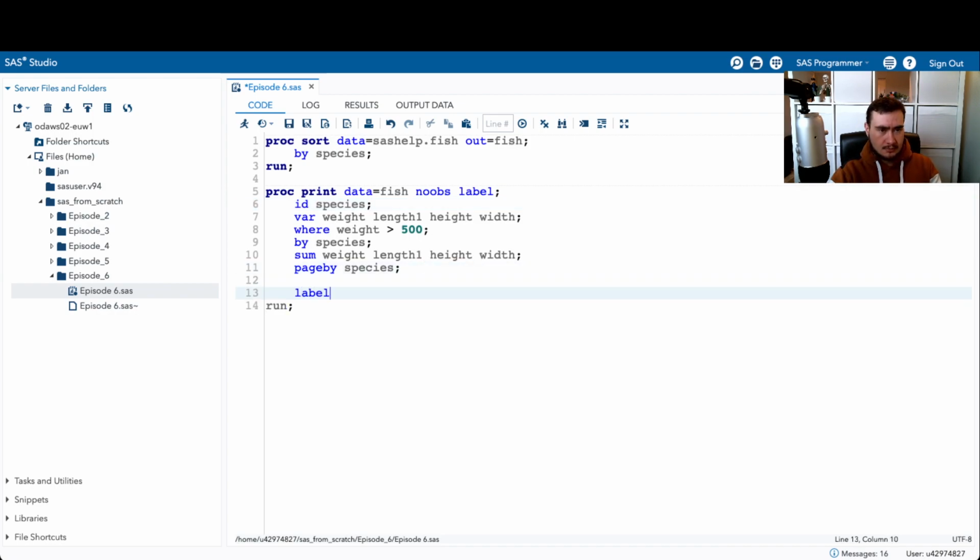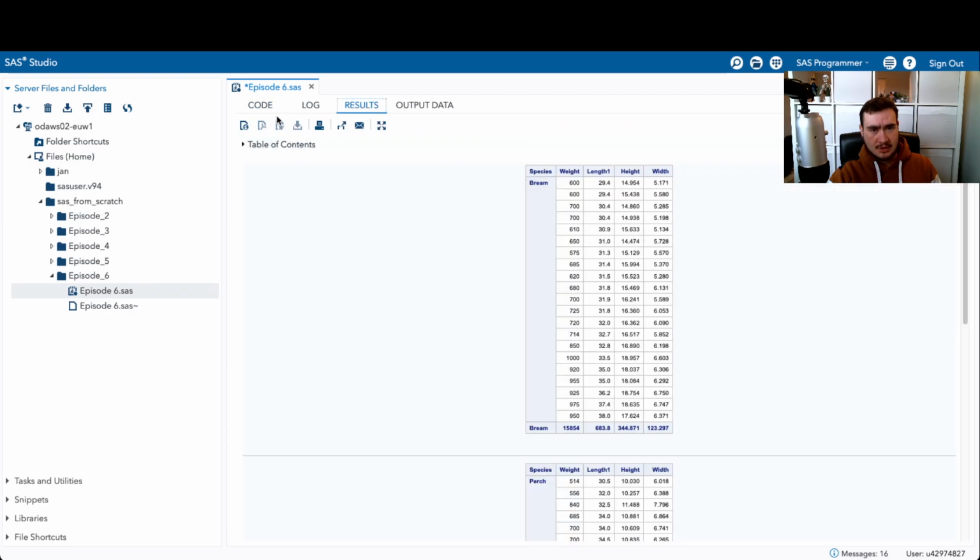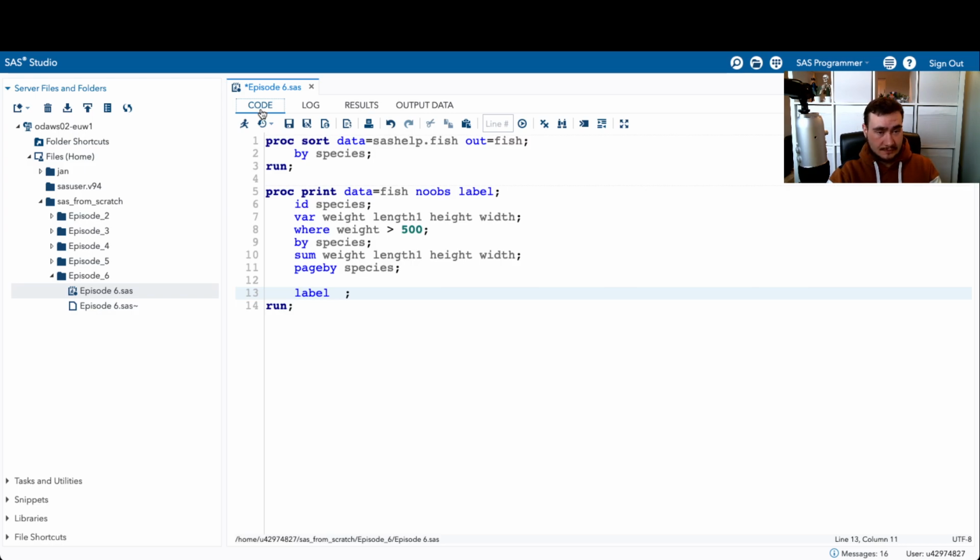So we can... Now we do this with a label statement. As with any statement, it starts with a keyword, it ends with the semicolon. In this case, let's say what are all our columns again? Species, weight, length, height, width. So let's try and make it more informative for the reader. Fish species. Are these all freshwater?